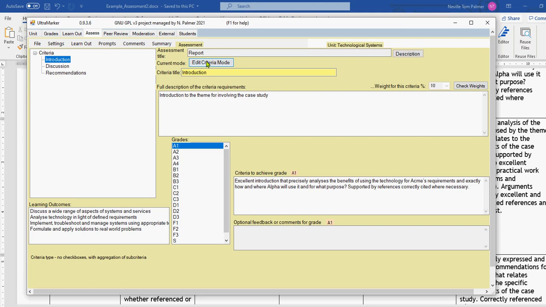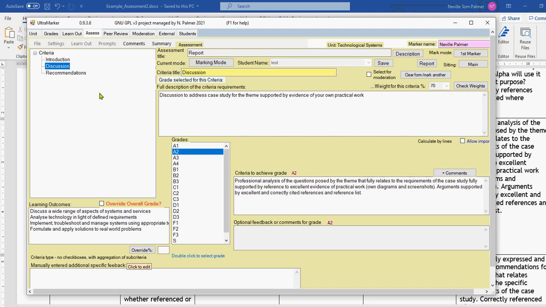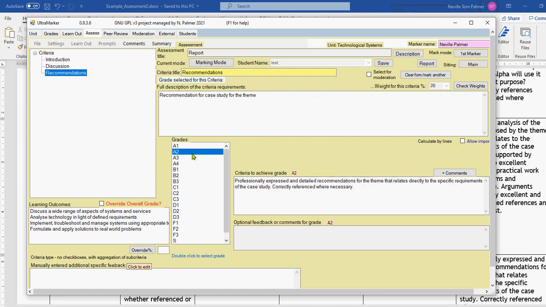So, okay, I'm ready to start marking then. I switch from the current mode, which is edit criteria mode, to marking mode, and I'm ready to start marking. So I just put in a test student name. And obviously for each of my criteria I need to give a grade. So I could say A4 for the first one. They've got a reasonably good introduction. Discussion, maybe they've done a good job of that as well, so we'll give them A4. Maybe the recommendations could be a bit better, but still okay, still good.